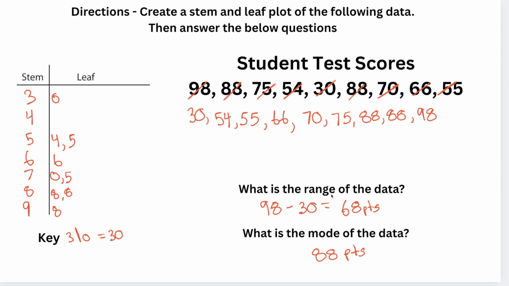So what is the range of the data? Remember, the range shows the spread of the data, right? So 98, that's the high. 30 is the low. So 98 take away 30 is 68. So the range value is 68 points. And then the mode is the value that occurs the most. And notice we have two 88s, right? And everything else occurs once. So the mode would be 88 points. All right. How'd you do?